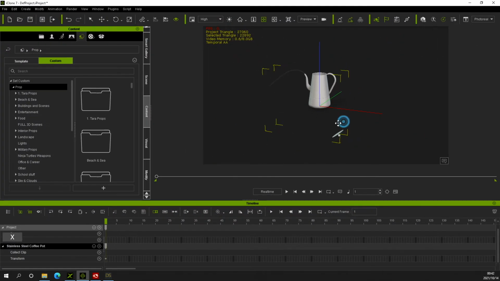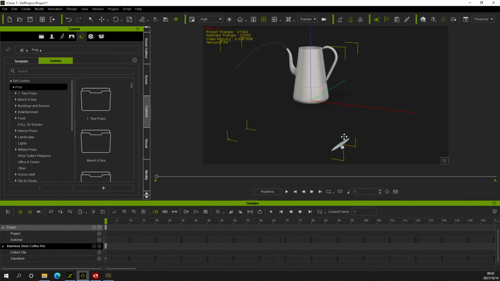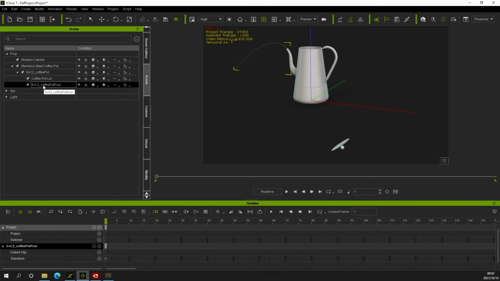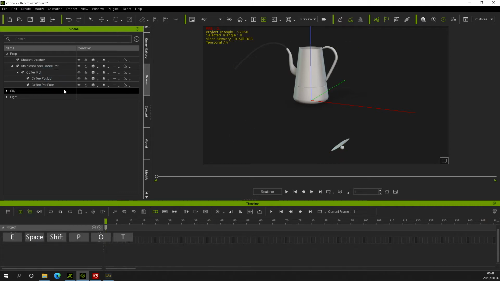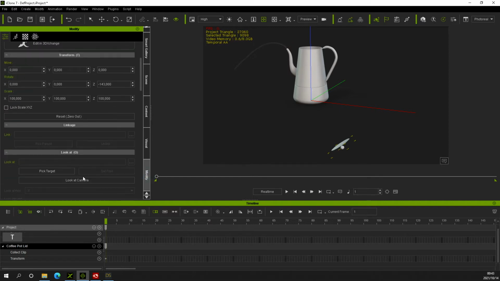Alright, so here we are inside iClone. So before I do the morphs, there are two things I want to do quickly. I want to make sure that all of my items or all of my subprops are in fact subprops. And then I'll do a quick rename. And then of course we want to fix the pot lid and get that into the right position.